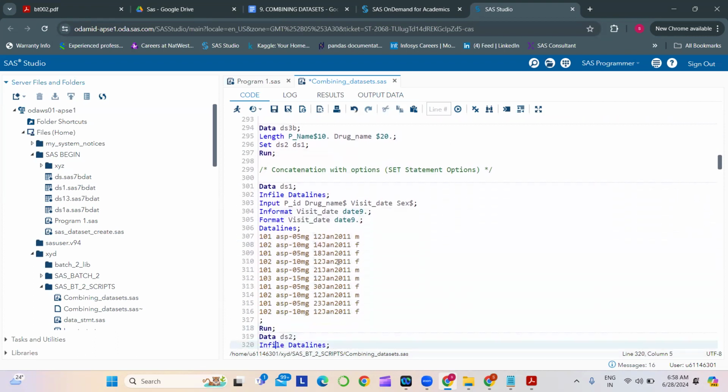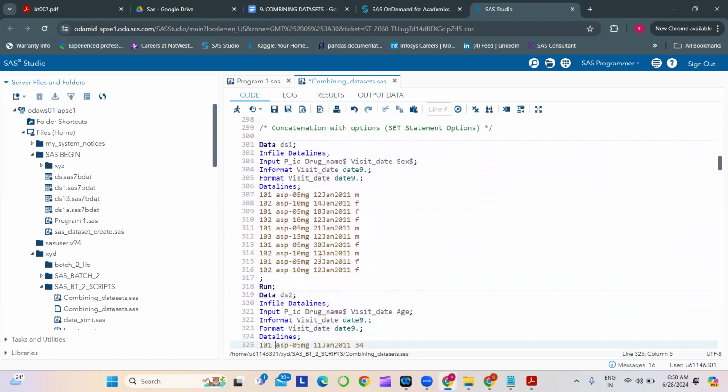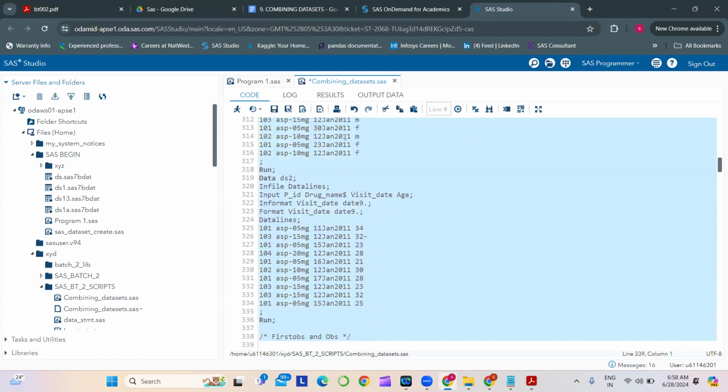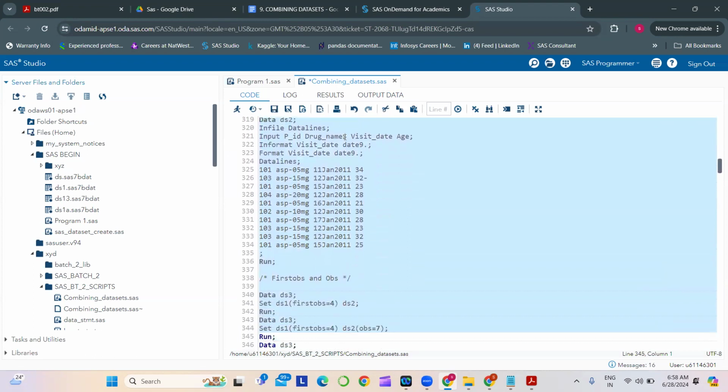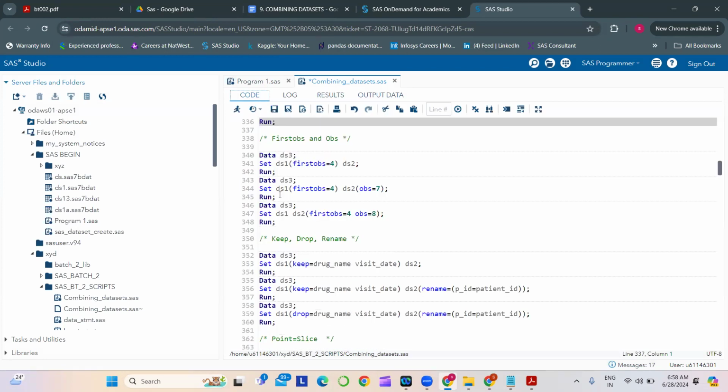Next, concatenation with options. We have options for set, which we already know, but we'll still go through the options with the set statement. So the first options are first OBS and OBS.